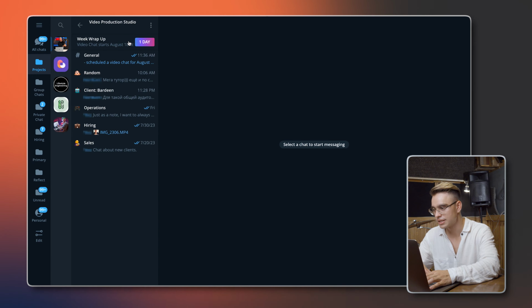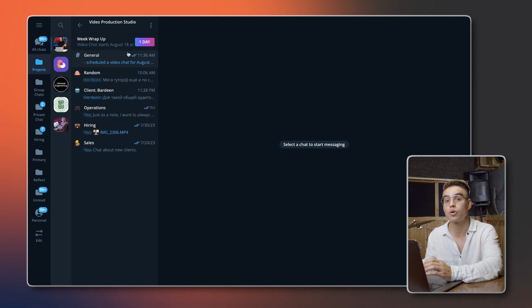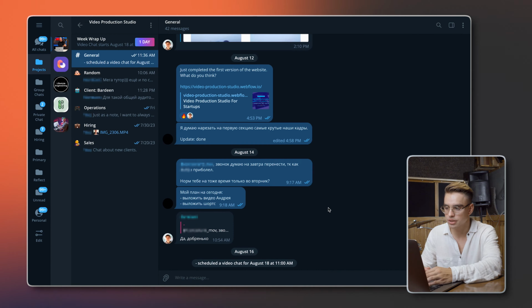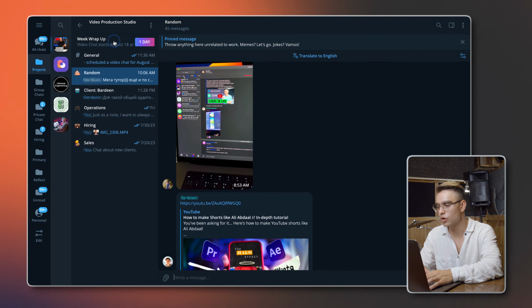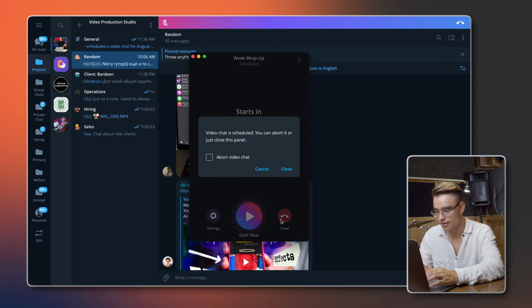Let me click on this main chat. And here, very similar to Slack, instead of channels, you have what Telegram calls topics. I have the general, random, operations, hiring, sales, etc. So you can click on the chat and here you have all of the messages. Also, it looks like we have a phone call scheduled that's in a day over here. This phone call is called Week Wrap Up. I can join it right now or join it in one day as planned, obviously.